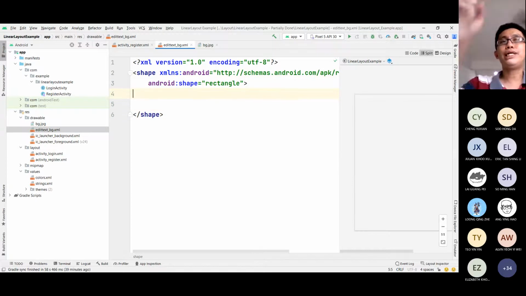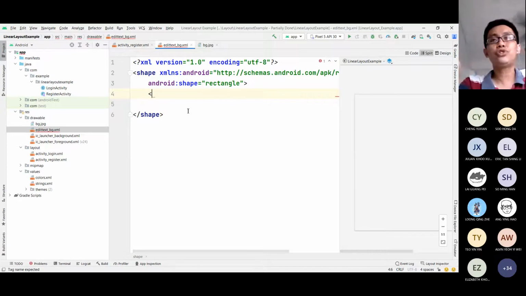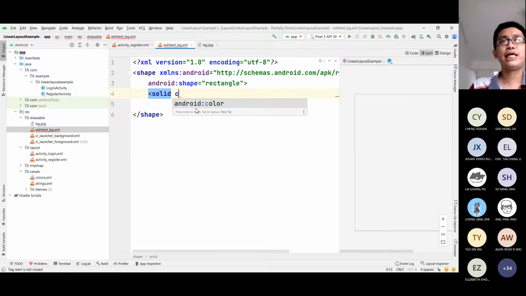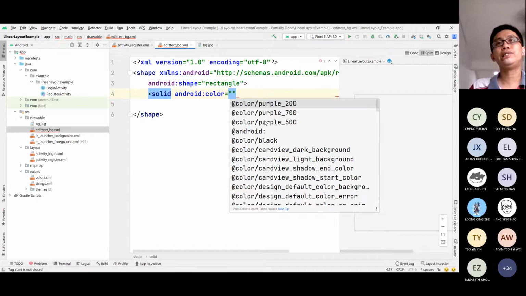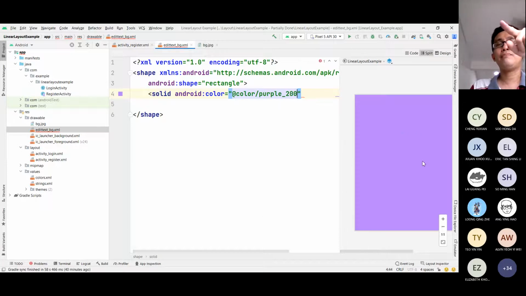Okay, now later we can put some background color, solid color. Use solid. The color is android:color. You can define your colors inside your colors.xml file. For now, let's say you want to put purple color. Actually not nice, later we change it. So let's say purple 200. All right, so solid, done.